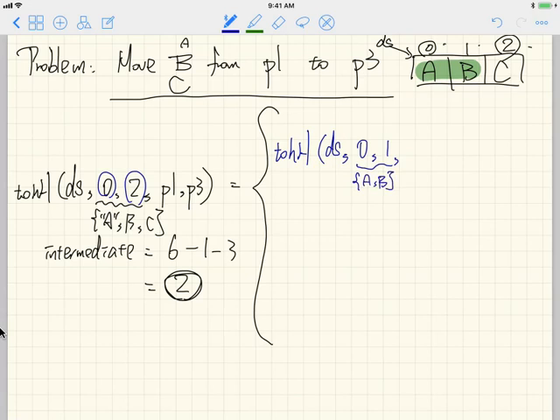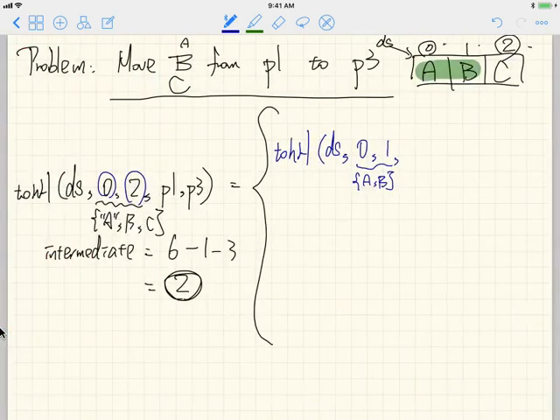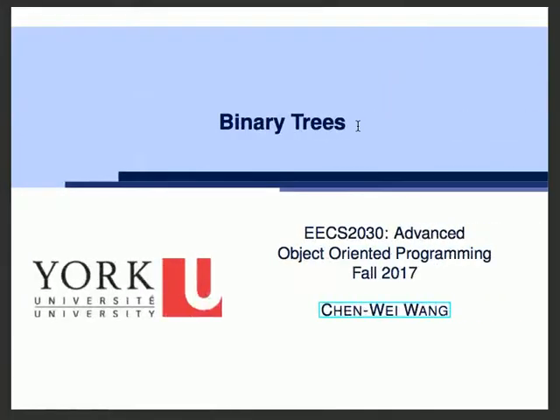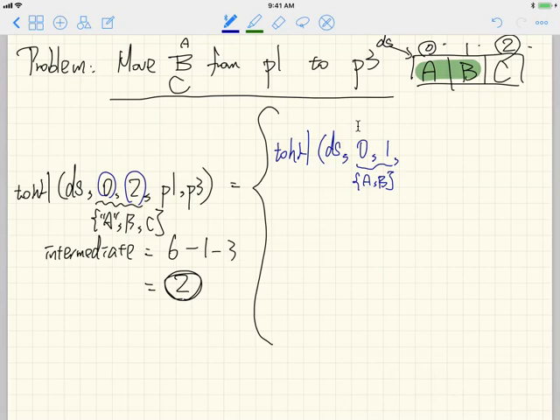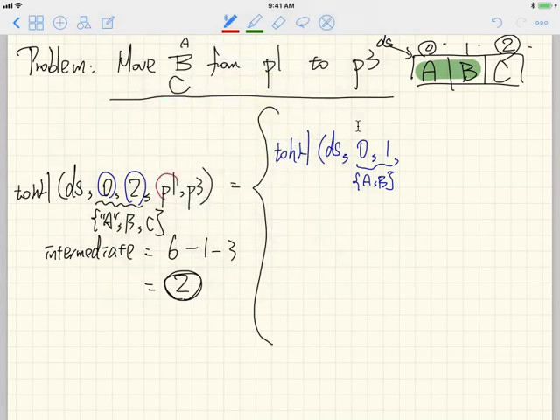And then you can see that's exactly the A and B we talked about over here. That's a subproblem. Yes, question? Yeah, so 6 minus 1 minus 3. You know what, on the iPad over here, just for understanding, I simply put P1 and P3, whatever it is. In this case, P1 is simply 1, P3 is simply 3.